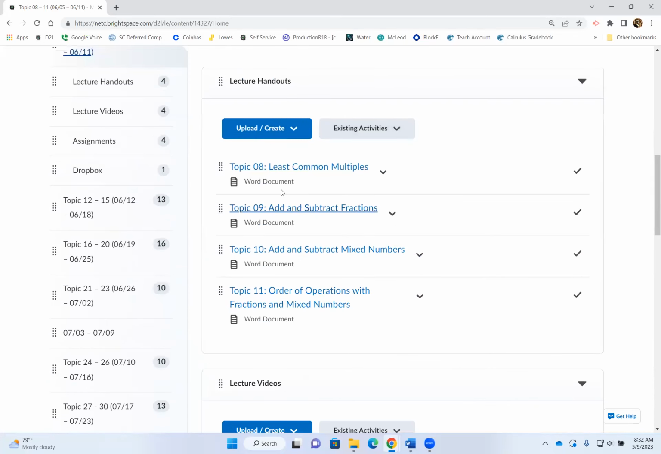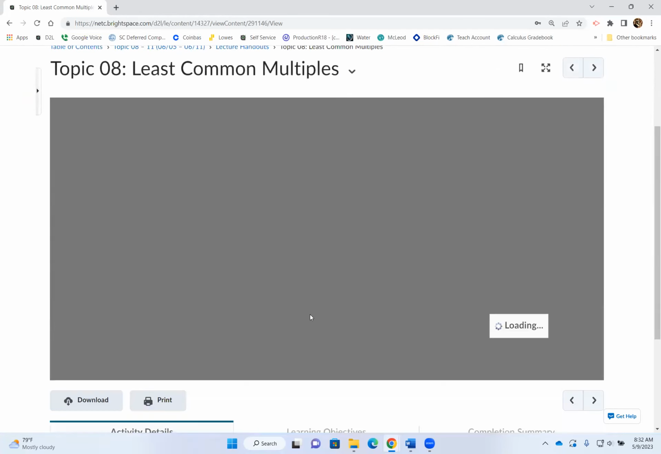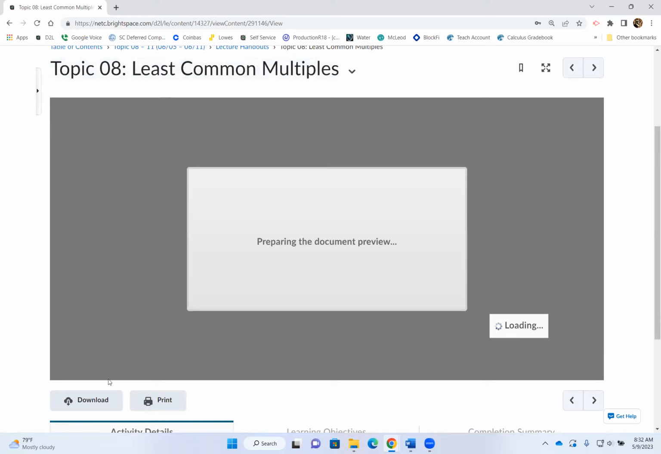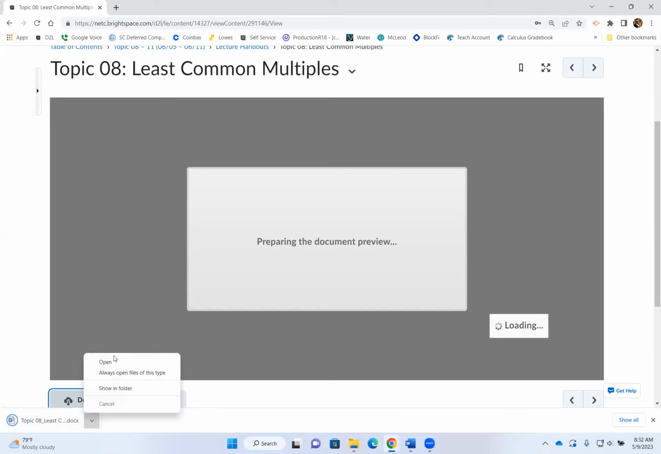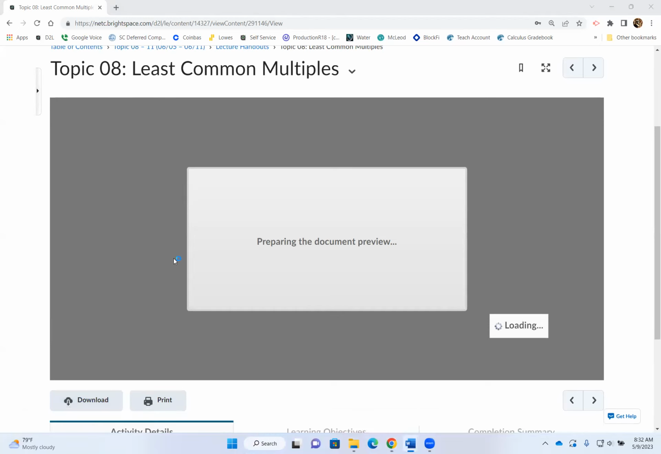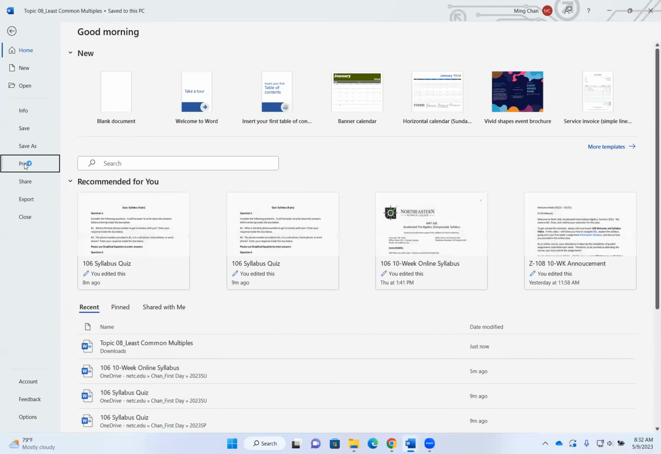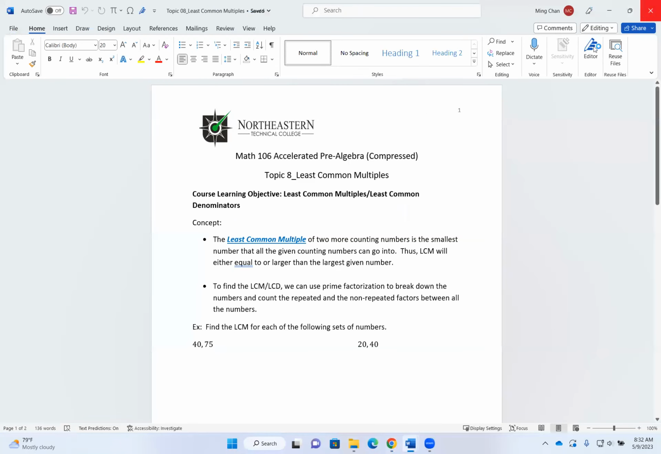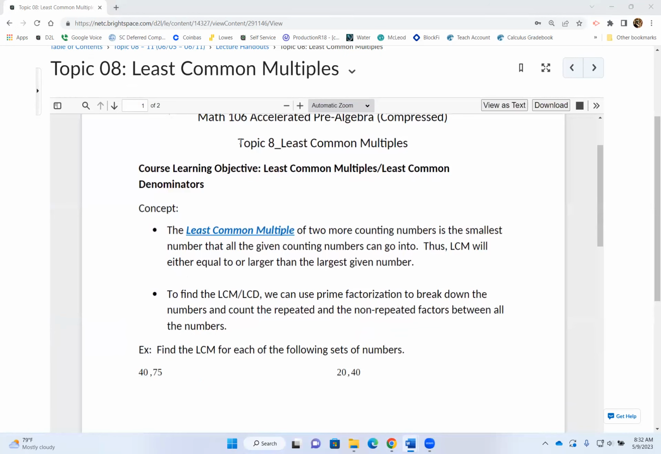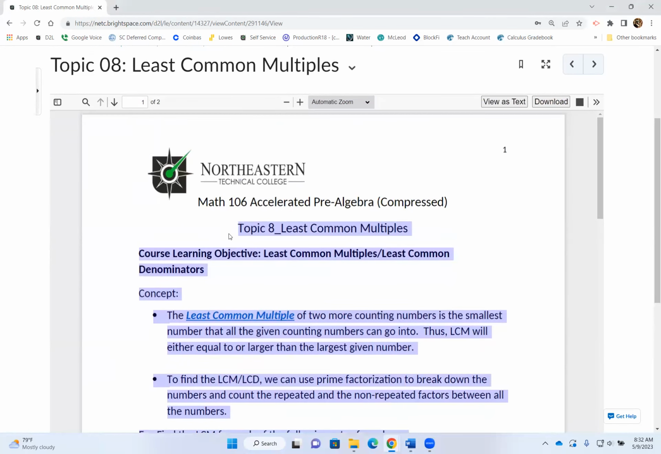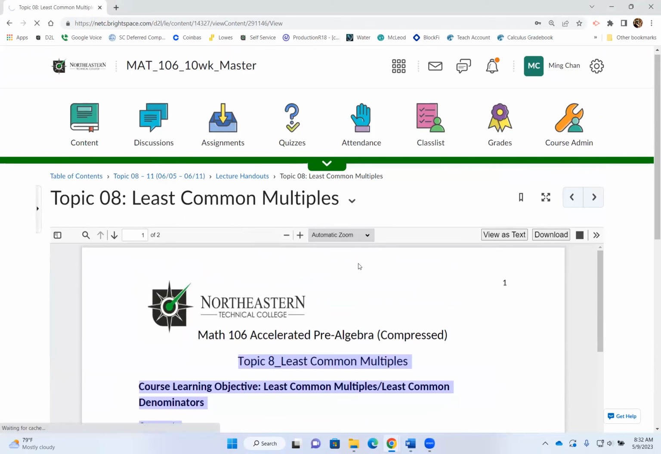generally speaking, every week, the way you proceed in this class is you print or copy down the lecture handout. If you click on the lecture handout, it will be much easier if you actually print these. Once you click on the lecture handouts, click on download, and you can open the lecture handouts. Once you open them, you can print your lecture handout from the Word document. If you do not have a printer at home, you can copy down everything that you see on the lecture handout.